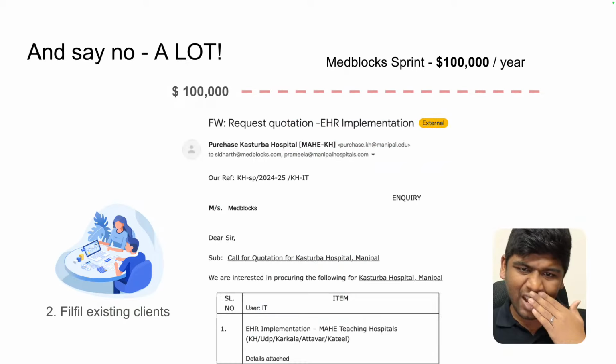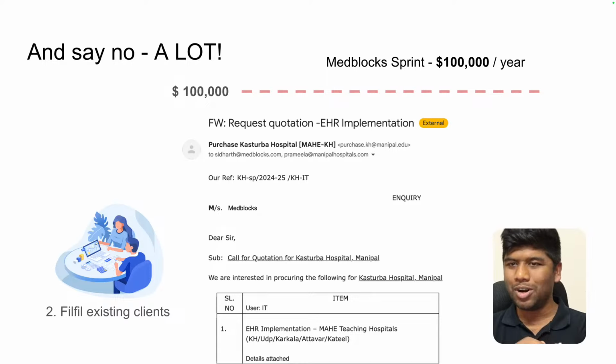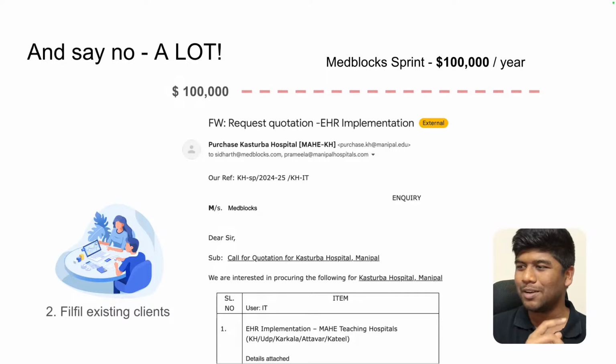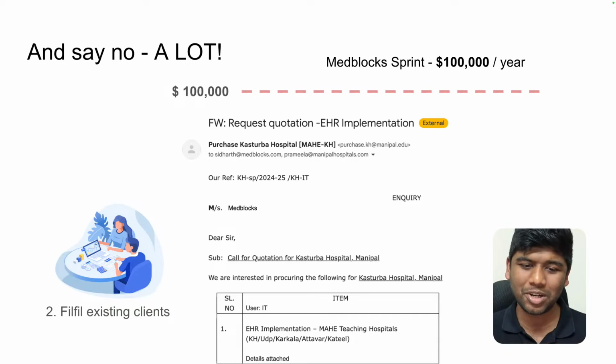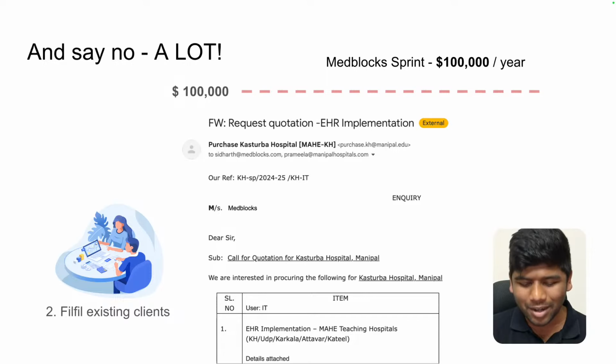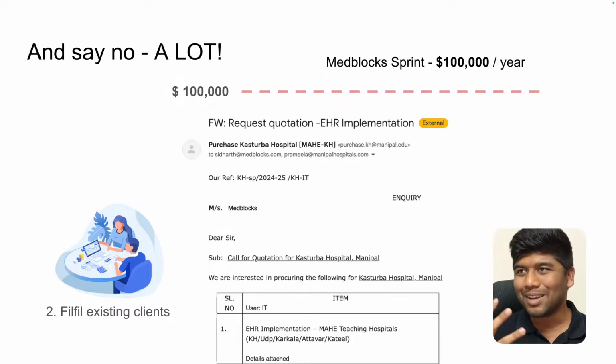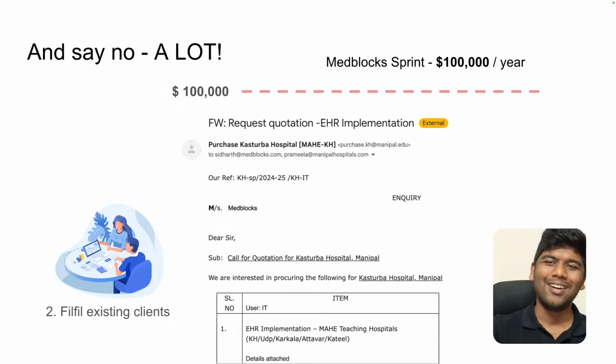I even got an inquiry from my own hospital, the hospital where I was copying data, and they had these different vendors who wouldn't allow them to actually run the automation. At some point, they contacted us asking, hey, can you come and implement the EHR fully, everything, the lab system and all of that, using MedBlocks? And as much as it hurts me, they were under this budget, and unfortunately we had to say no.